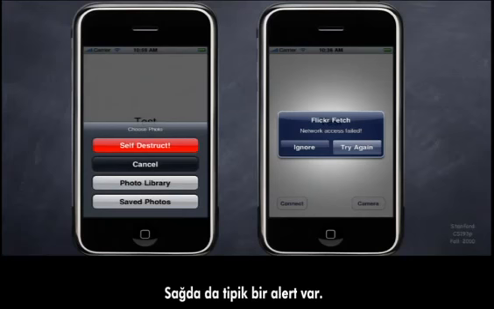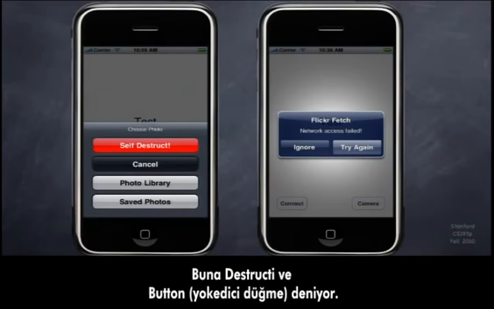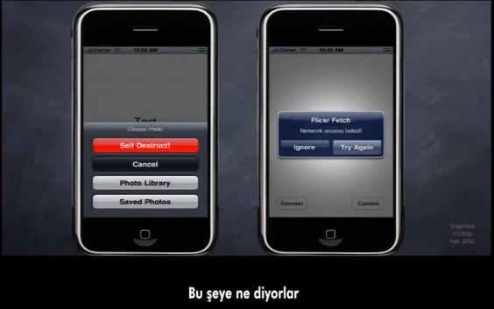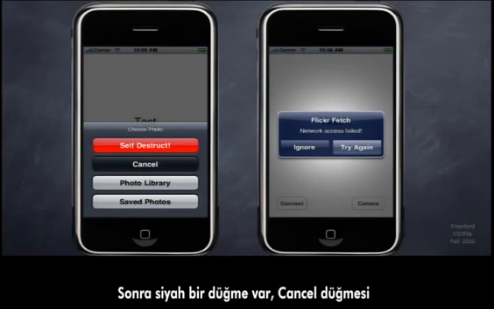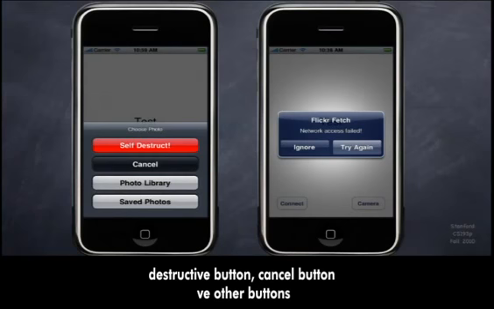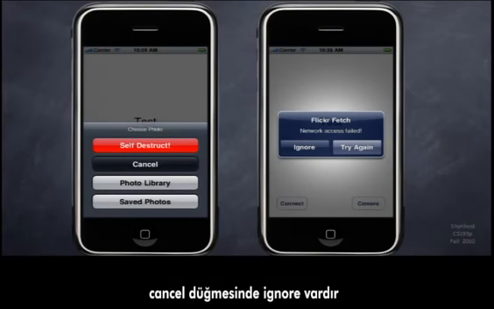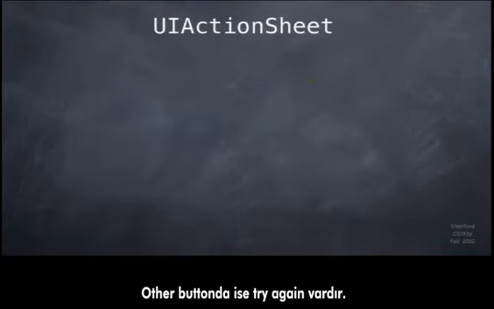So here's what they look like. There's an action sheet on the left and a typical alert on the right. Okay. The action sheet on the left, you can see it's got a red button, self-destruct. That's called the destructive button or something like that. What do they call that thing? And then it's got the black button, that's the cancel button, and then the gray buttons, or the light gray buttons, those are the other buttons. Okay, so when you see the API, that's what we're talking about. Destructive button, the cancel button, and the other buttons. The alert only has a cancel button and other button. Okay, so cancel button is ignore, and the other button there is try again.